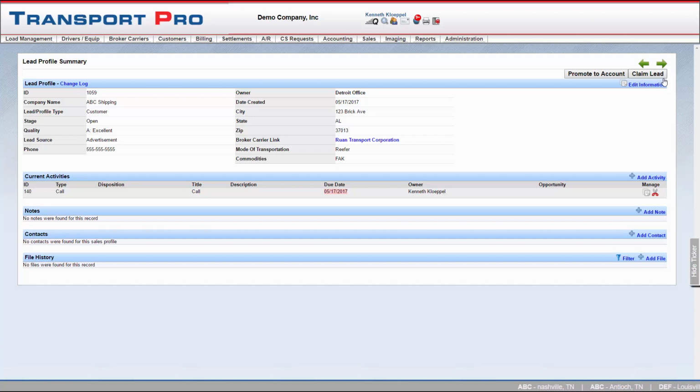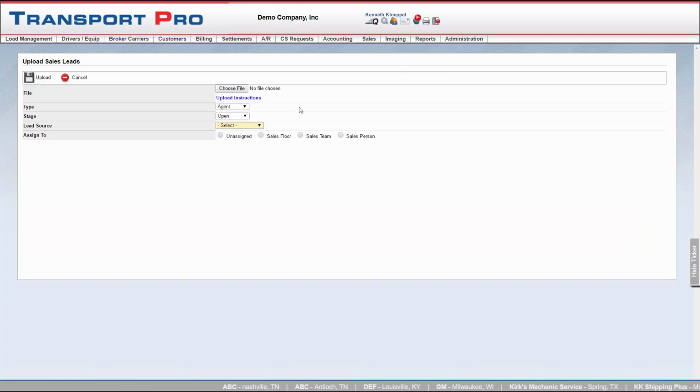Note that you do have the option to upload leads to Transport Pro rather than entering each lead if desired. Follow the path in the menu, Sales, Leads and Accounts, Upload Leads. Be sure to review the upload instructions by clicking on the hyperlink. Once you have set up your spreadsheet correctly, you can upload it by clicking on the Choose File button.